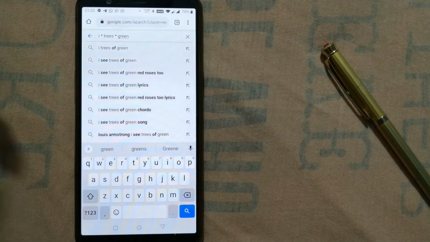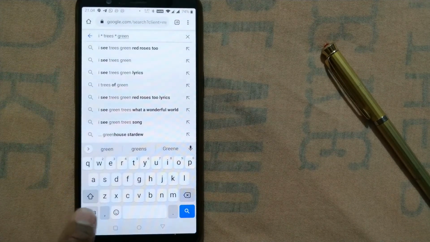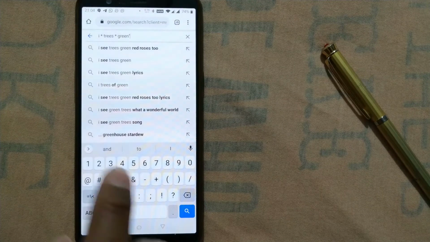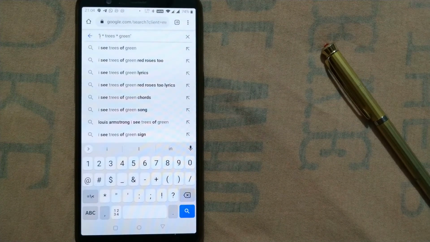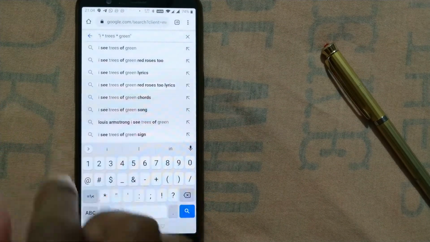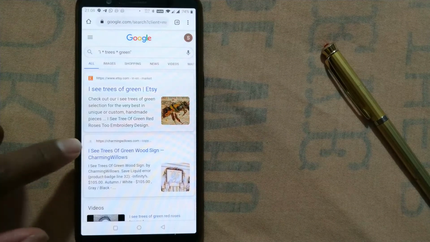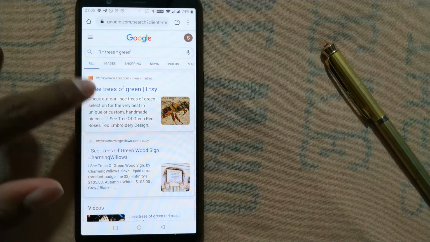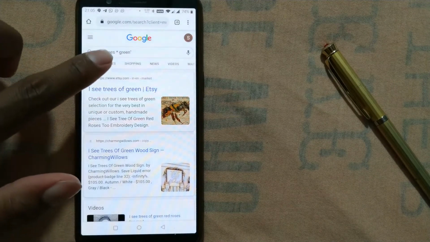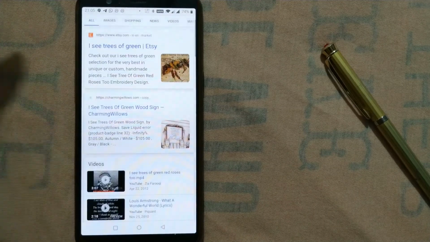Okay, I have written I star trees star green, but I have to again put that into quotes. As I said earlier, once I put it into quotes, it will search for the same exact words in the same exact order. So when I put quotes and apply this trick of asterisk, I'll press search. Let's see what is happening. Look, everything is coming: "I see trees of green". The word "see" in place of the asterisk and the word "of" in place of the asterisk have come up. I see trees of green.